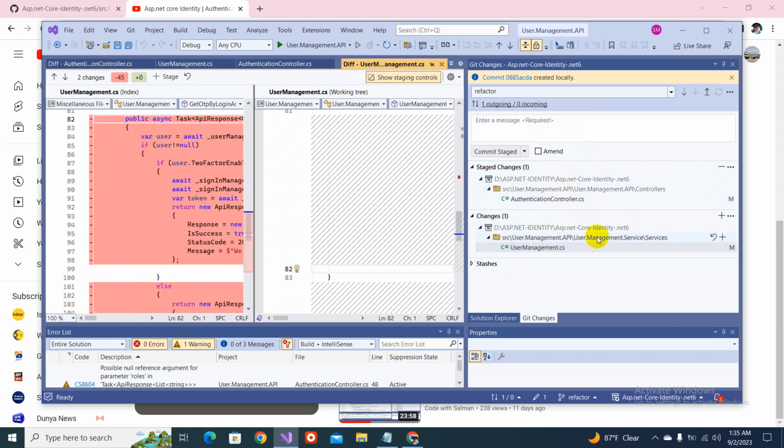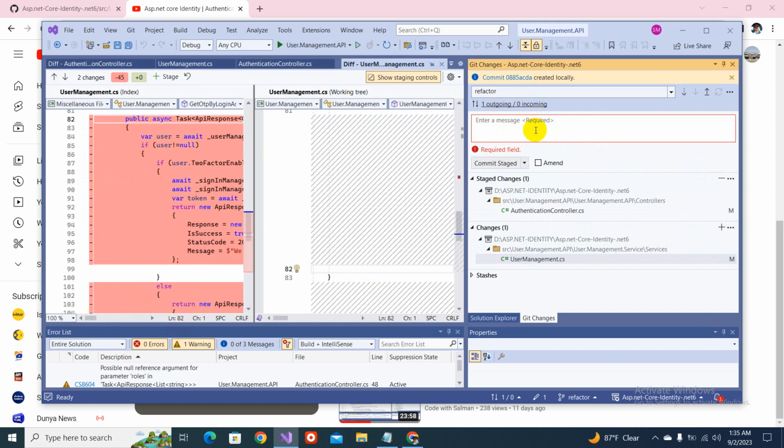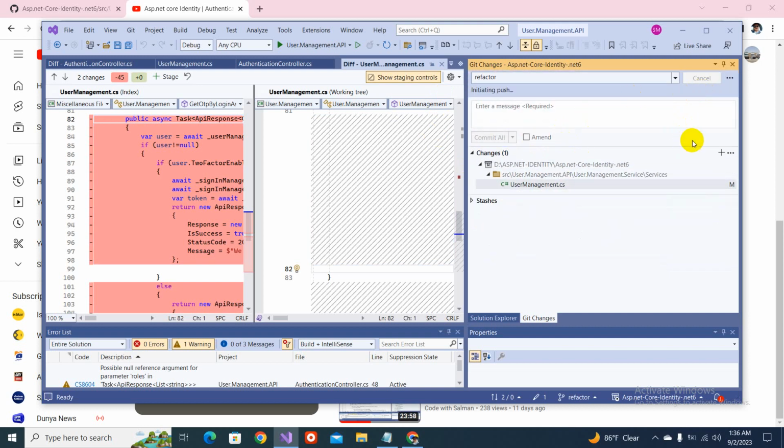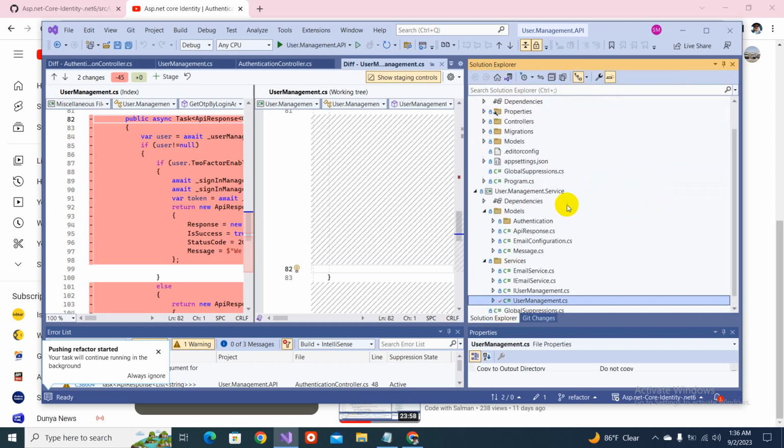Okay, for now I don't need that. Let's commit the staged. Okay, message is required. Edit changes to controller and refactor. This is the branch name. So commit to stage and let's make it push. All right.